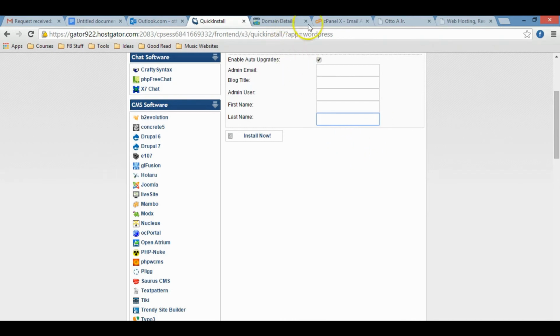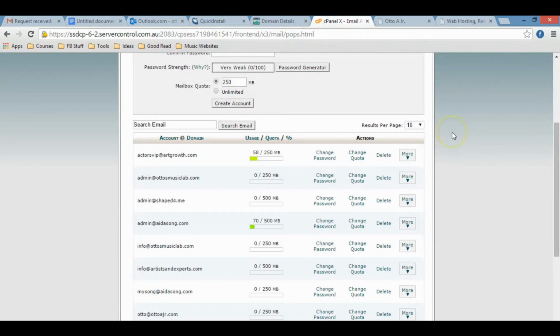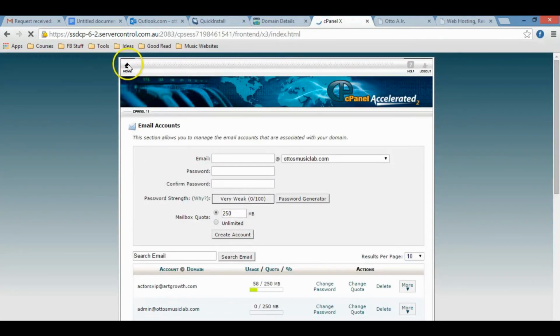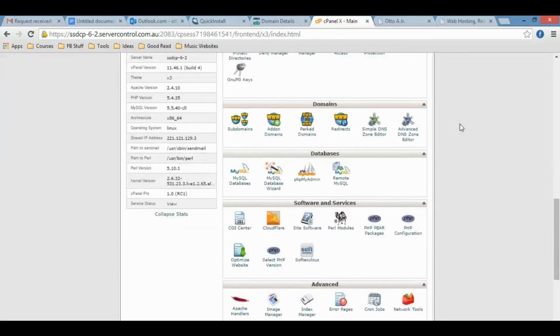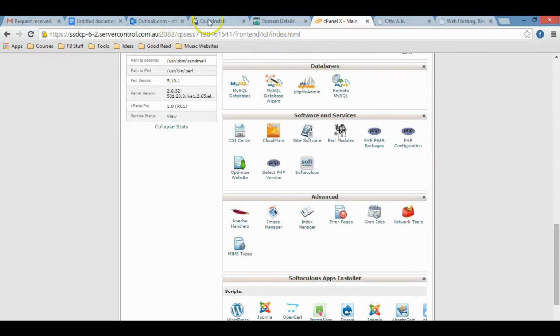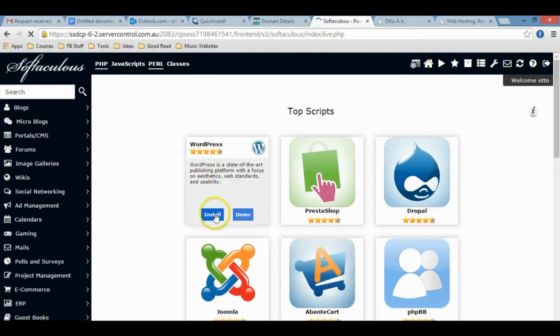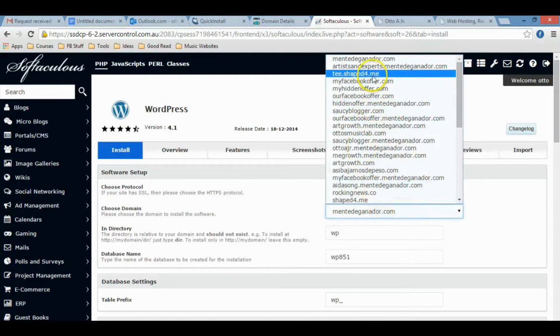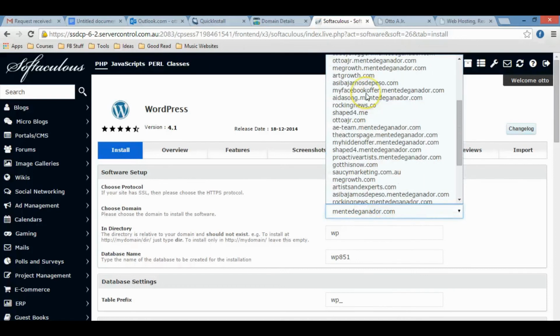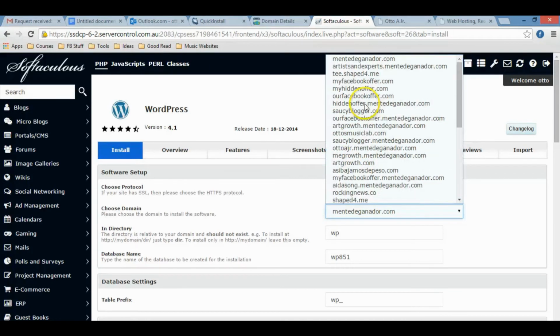Okay, so I'm just gonna do it for the purpose of this video. I'm gonna do it myself in my own cPanel. So scroll down, and instead of quick install, I have something different. I have Softaculous, whatever it's called, and I click on that, and then I click WordPress, then install. Then after that, I just click install here. Then I choose my, where is it? Autos Music Lab. Auto Engineer.